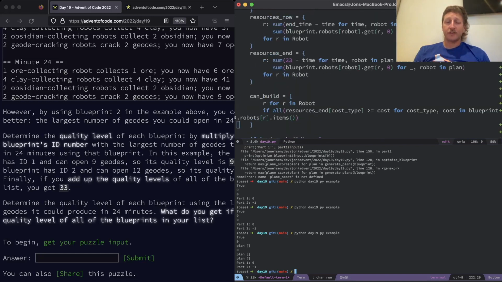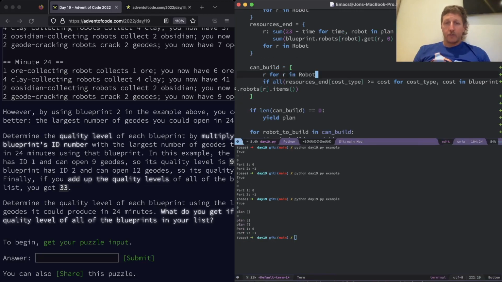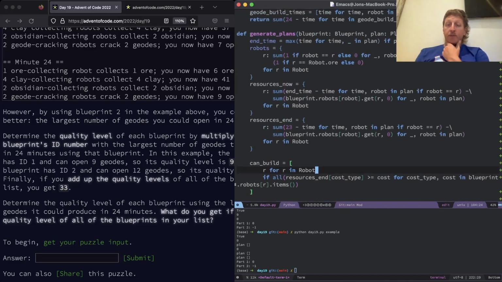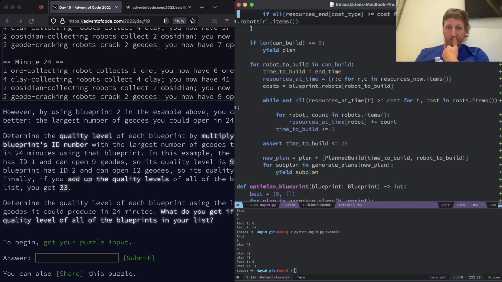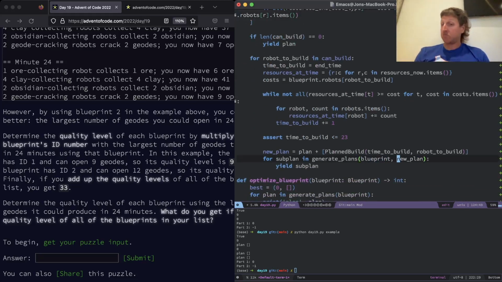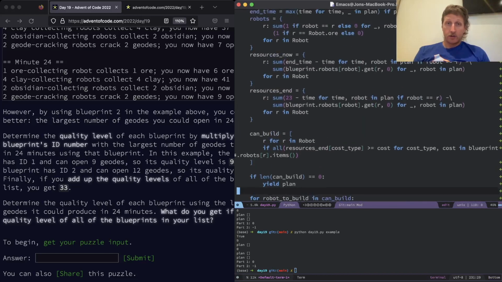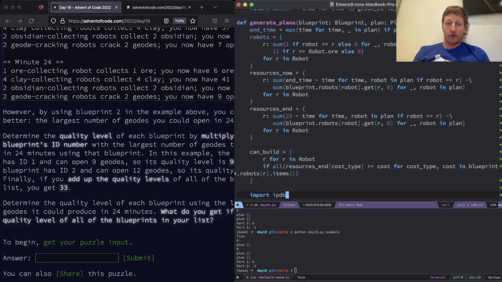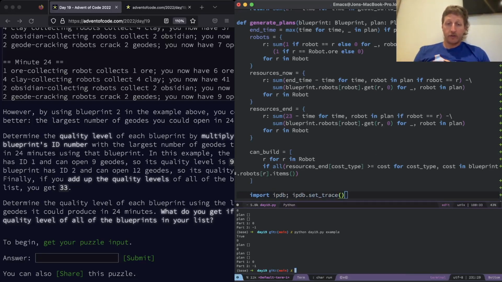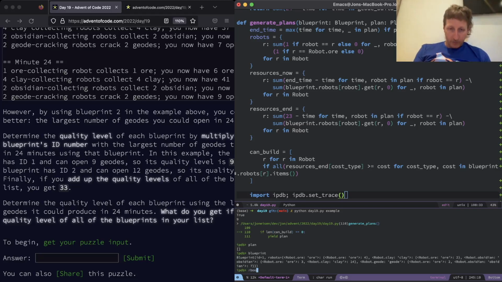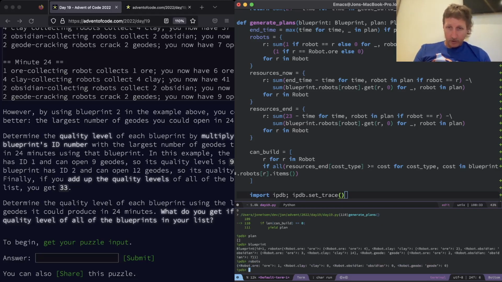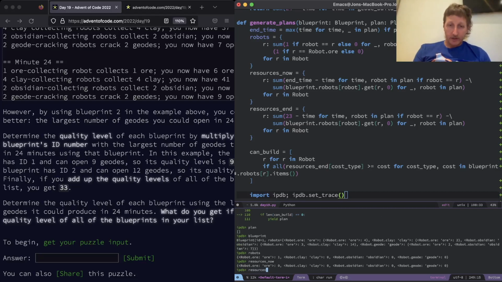Nothing. All right. So let's figure this out. So it's being passed in an empty plan. Generate blueprint, to help if we call it correctly. All right, so import IPDB, IPDB to set trace. So we have IPDB installed, okay. End time, so the plan is empty. And the blueprint has costs. Okay, robots should be just the one ore. Yep, okay, and then resources now should be zeros for everything. Okay, and then resources end.